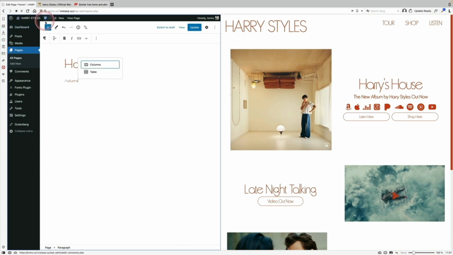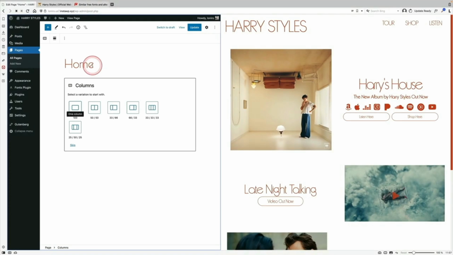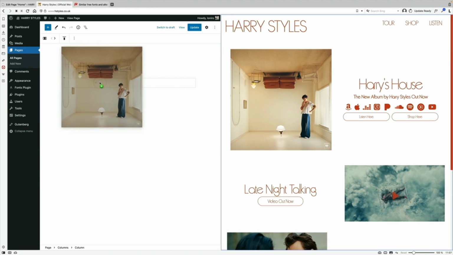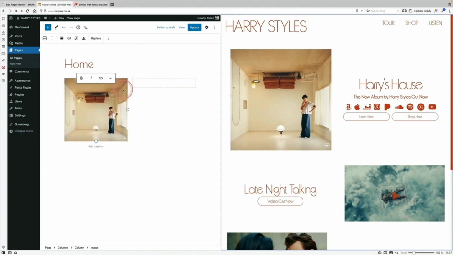I could click on the block inserter up here, but you can do it more quickly by typing / then the name of the block you want to add. There's the columns block. I think we've just got 2 equal columns here. Pretty straightforward. And then in this left-hand column, we've just got, I'm not sure that's going to work. Oh, it's going to work. How clever is that? Just got Harry's image, his photo.